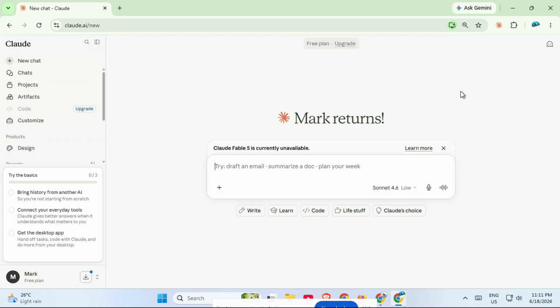So that's the full process for signing in to Claude AI. It only takes a few seconds once you know where to go and which login method to use.